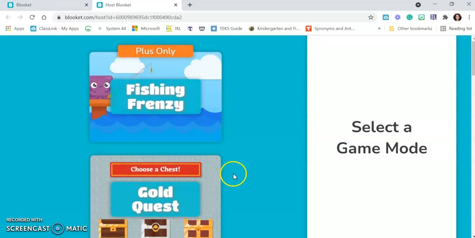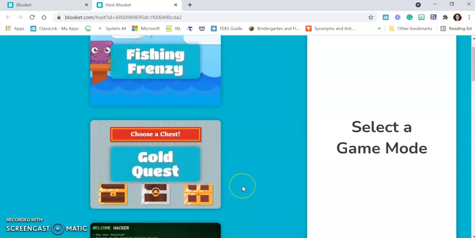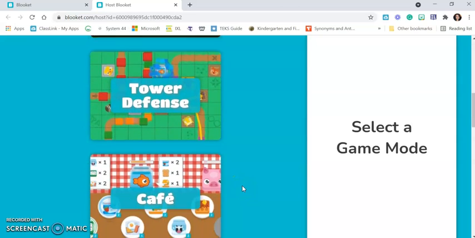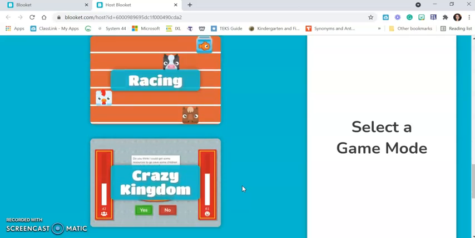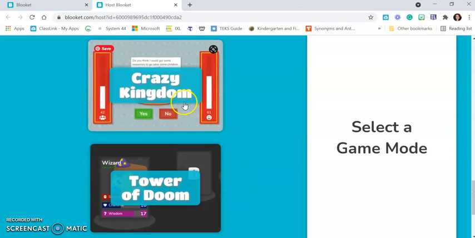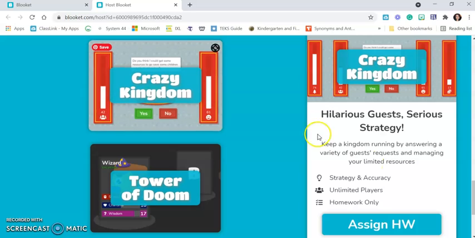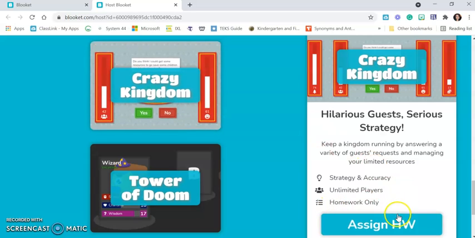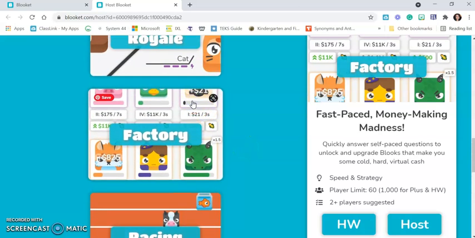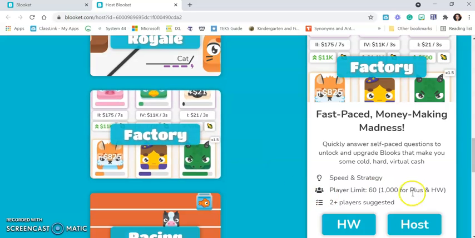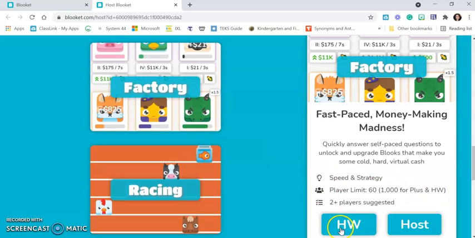From there, you will be taken to a game mode screen, and you will just need to choose a game to use for your class. There are two different types of games. One type is homework only, and so these are assigned individually to students. Or you can use the class games, and those can also be assigned as either homework or host live.